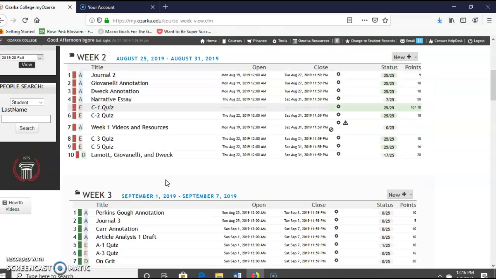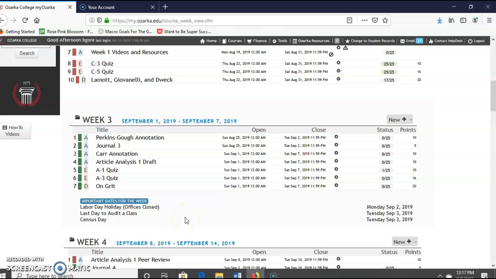Okay, as far as the narrative essays go, I will hopefully have those graded by Wednesday, and that way you can see things that you need to work on for the article analysis essay. I hope this helps. Thanks a lot.